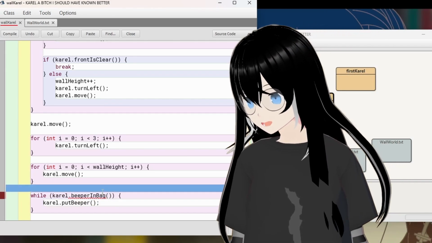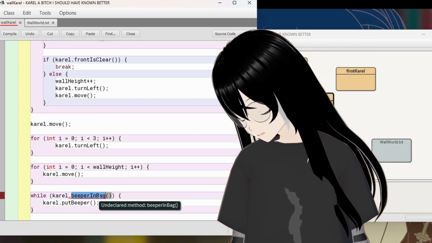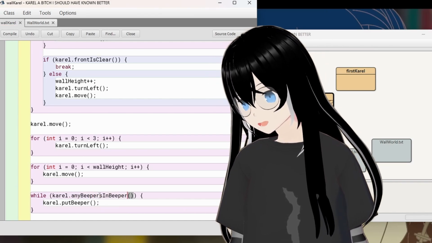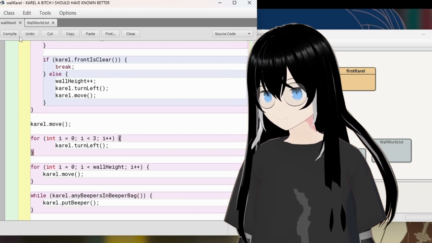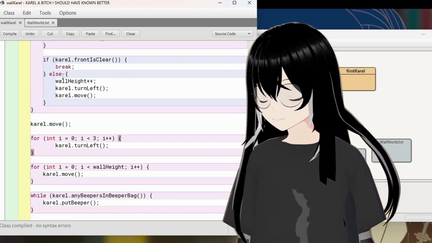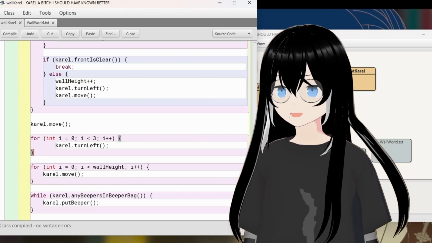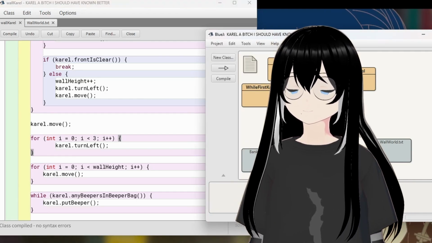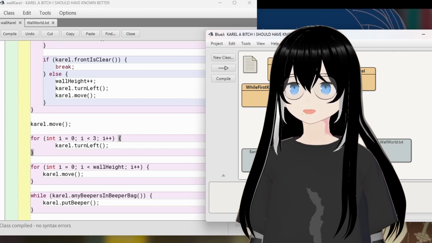All right, guys, we're back. I have the exact command written down right here. It should be anyBeepersInBeeperBag. That is a very long statement, but as you can see, we programmed everything so Karel J Robot should successfully climb up the wall, climb down the wall, and put all of his beepers down.